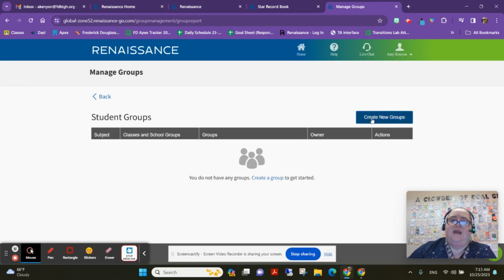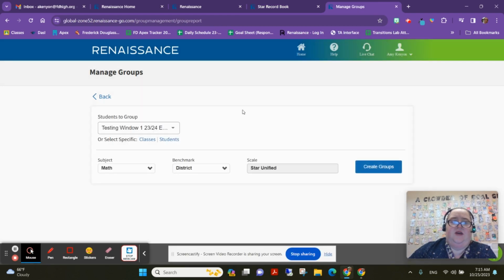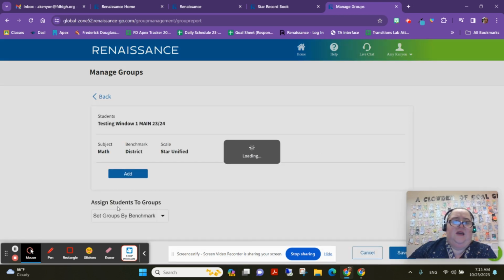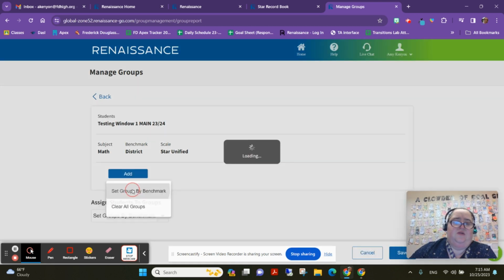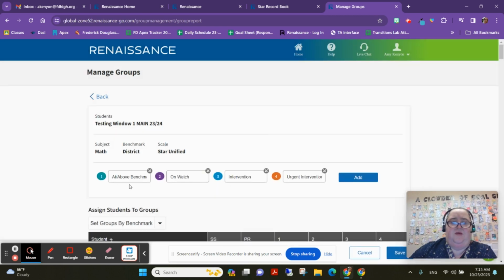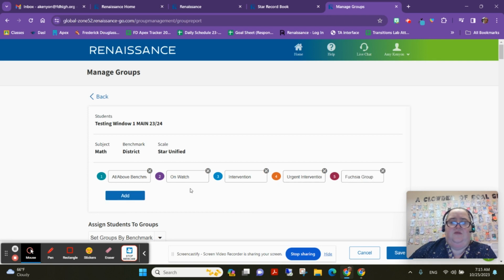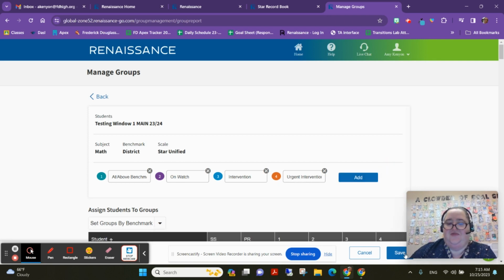Okay. And if I click create groups, it's going to go ahead and pull up the students, and I can click create groups. And the really nice thing about this is that I can just have it set groups by benchmark. So it's going to go ahead and add all my groups by benchmark and group my students. So I'm going to go ahead and click add. So now, oh, no, I'm not going to click add. I'm sorry. I'm going to go ahead and click save down here.